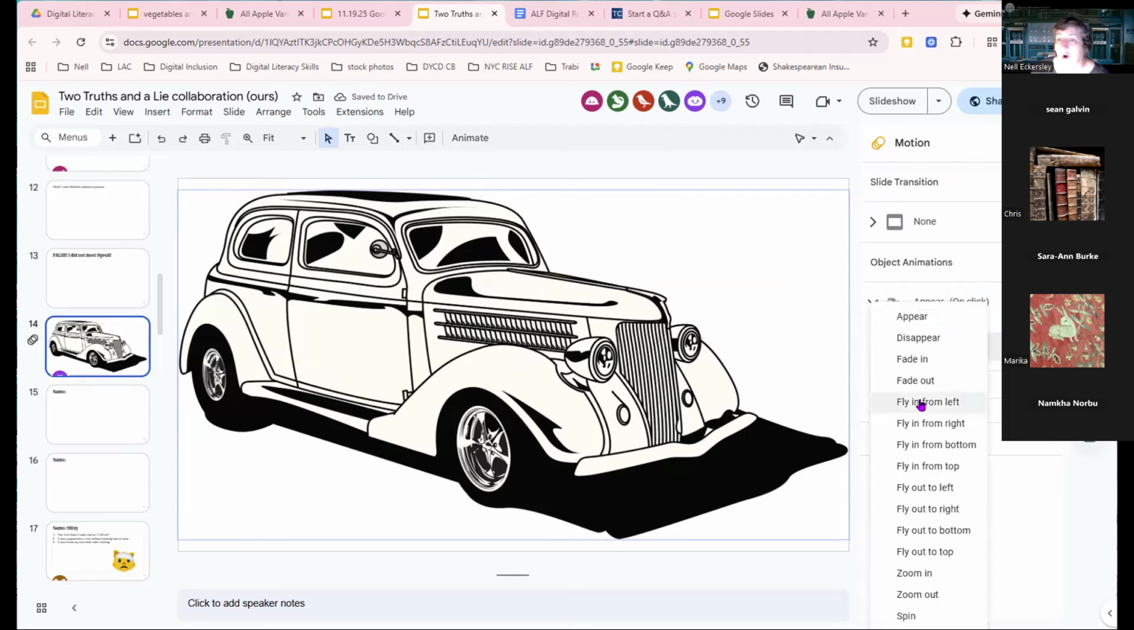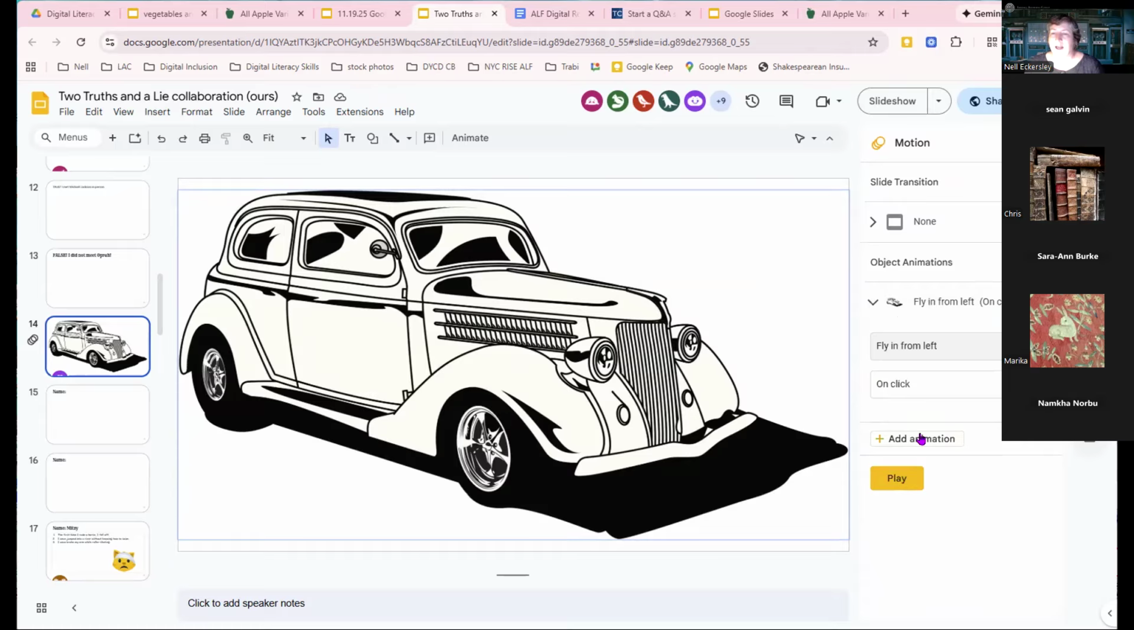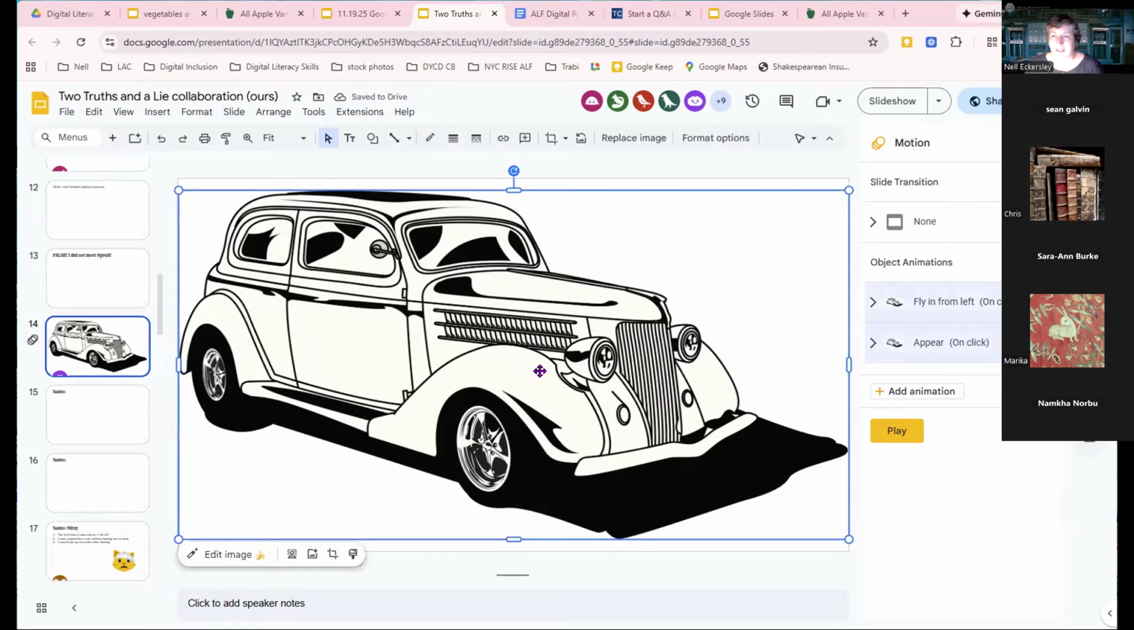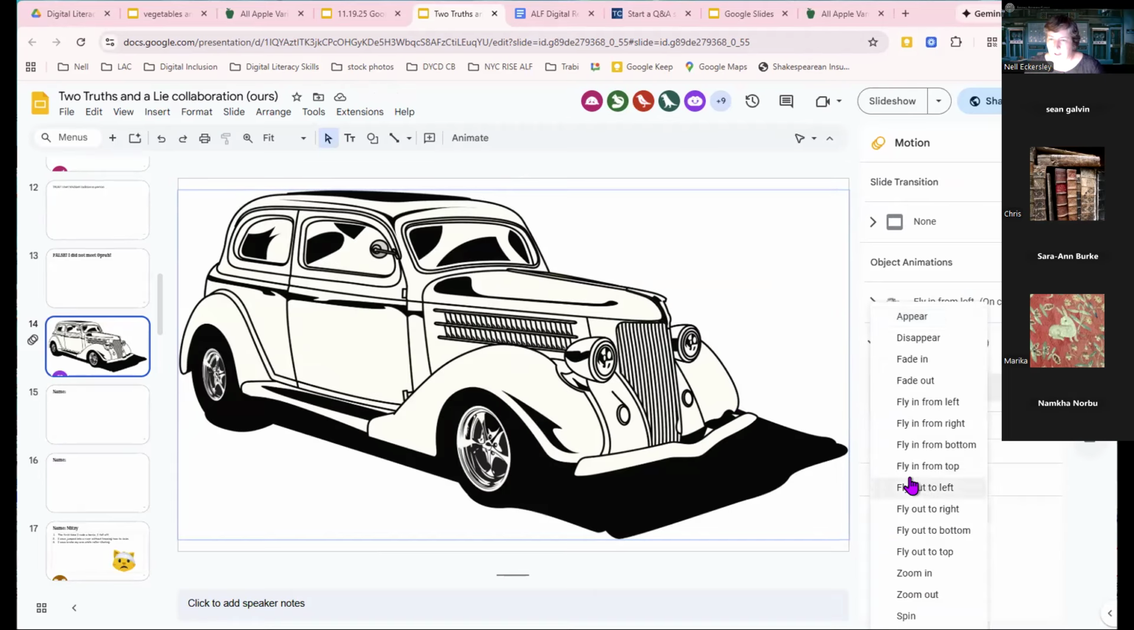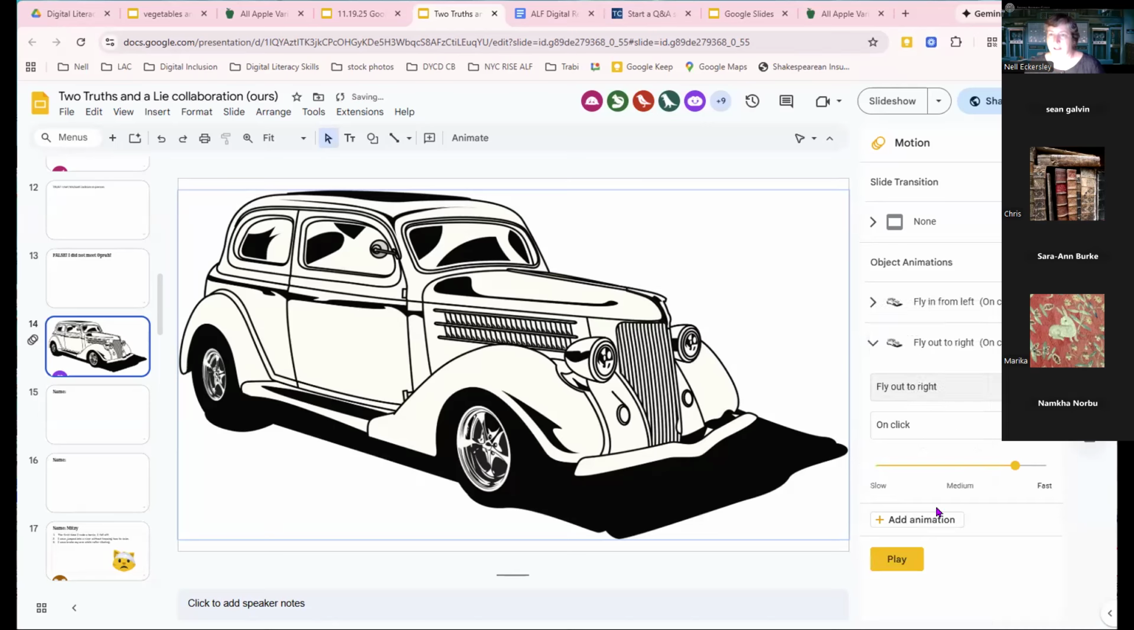So these are all the things you can do. And you may have seen some amazing slideshows where it really feels like things are coming in and leaving. That's all done by multiple steps of this. So you could have it fly in from the left, and then we could add another animation where it's the same thing, but this time it's going to fly out from the right. Okay, and you can play it from here.